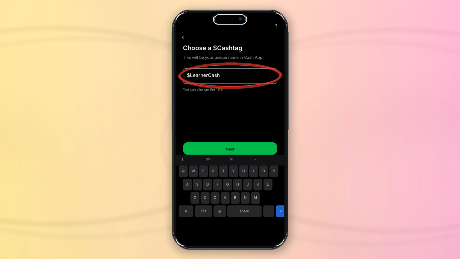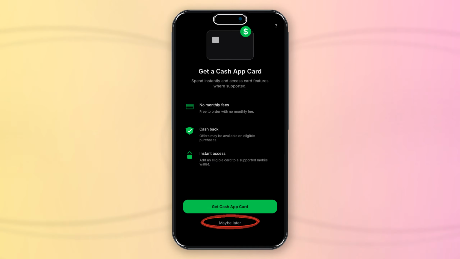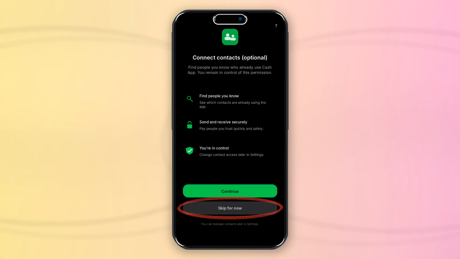Choose your $cashtag, which is the unique name people can use to find and pay you. You may also be asked for your zip code and a 4-digit cash PIN. Pick a cashtag you are comfortable sharing, but do not include sensitive information. Cash App may then show optional prompts for the Cash App card, contact syncing, or referrals. You can review those offers or skip them and continue to the main payment screen.